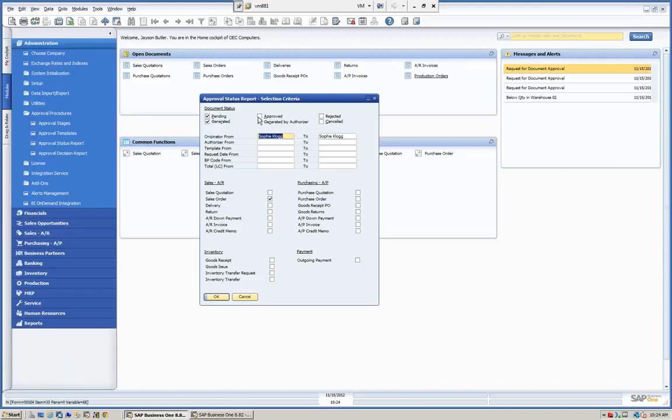If I want to look at, I can look at, again, everything here. And again, I can choose from a range of originators, the authorizers, which would be part of the stages, certain templates, and so on. I have a lot of flexibility in how I want to run this report and what documents I want to use. I have all the sales and AR documents. I have all the purchase and AP documents. And I have the inventory documents and the outgoing payment.